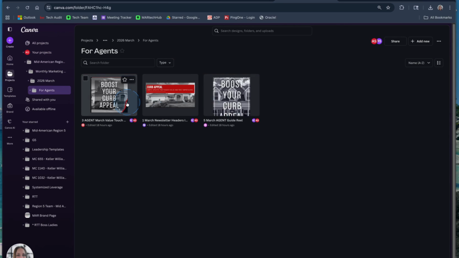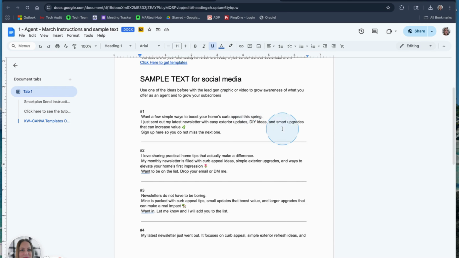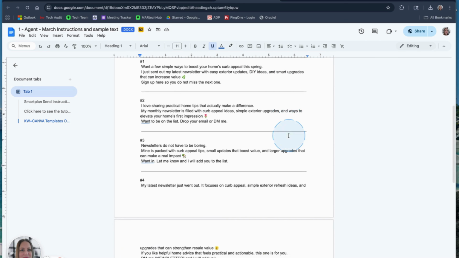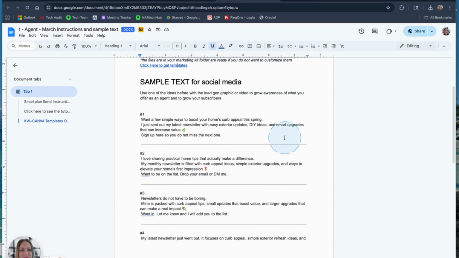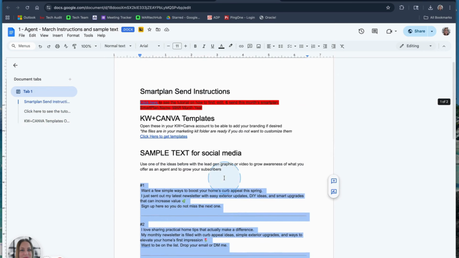Maybe you want to change the color, maybe you want to add your own logo on there or something like that. You have the ability to do that. There's even some sample text messages. So you're like, okay, these are cool pieces I can put on social media, but I don't know what to say. So here are some examples, just some inspiration for you.